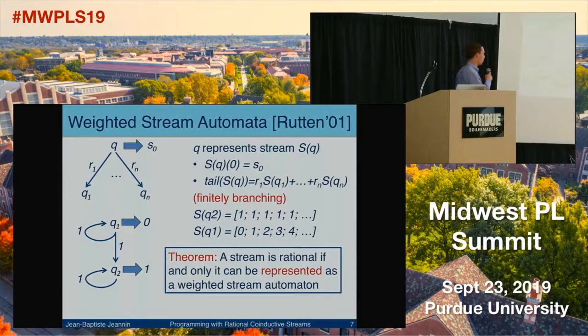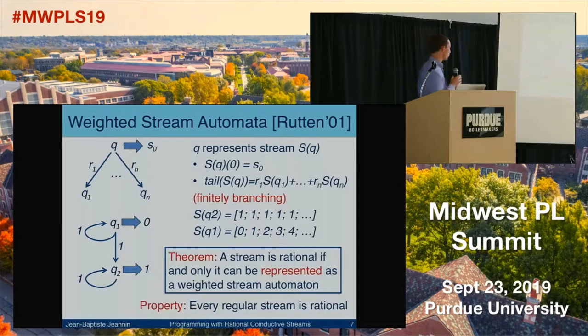Okay? But Q1 here, the stream represented by Q1, its first element is 0. The second element is itself plus the one represented by Q2. So I get 1 plus this 1, 1, 1, 1, 1. So for the second element, I get 1. And then for the third element, I actually end up adding it twice, and I get 0, 1, 2, 3, 4 and so on. Okay? So I get something that's definitely not regular here. Okay, so Rutten proves that a stream is rational if it can be represented as a weighted stream automaton. And there's another property that says that every regular stream is rational, which says, okay, we actually extend the regular streams we had before.